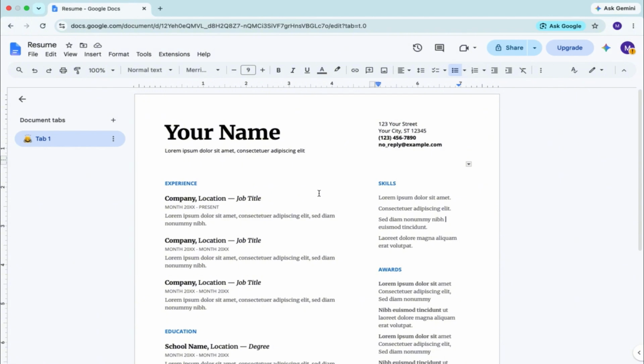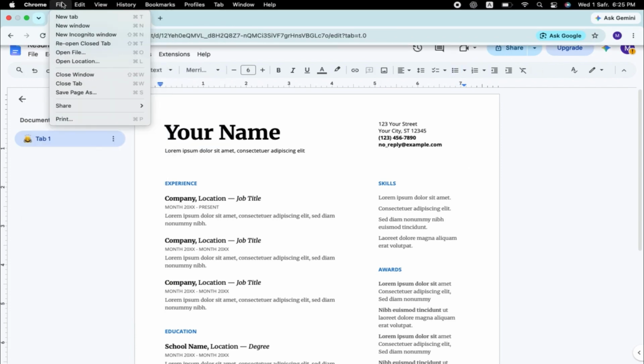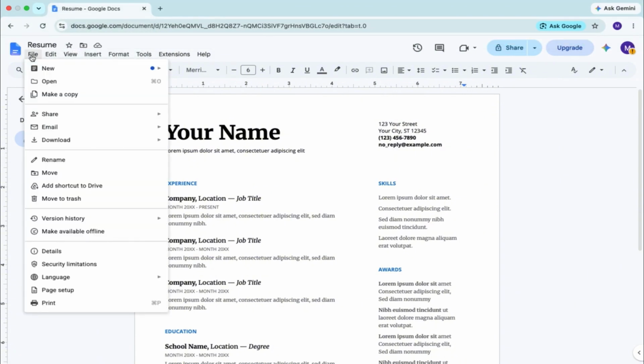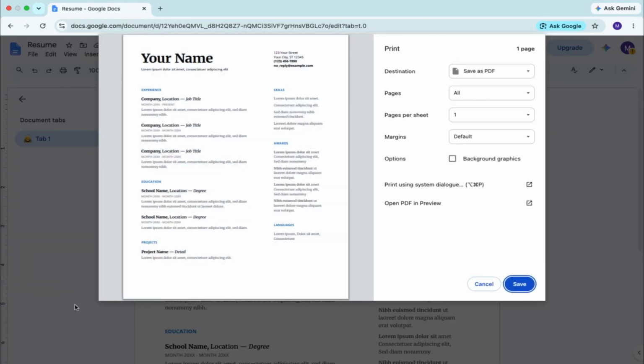Now move your cursor to the top left corner of the Google Docs page. Make sure you're clicking the File menu inside the Google Docs window, not the File menu in the Mac menu bar at the very top of your screen. Then click File. Scroll all the way to the bottom of the menu. Then click Print. You can also press Command+P on your keyboard to open the print options.